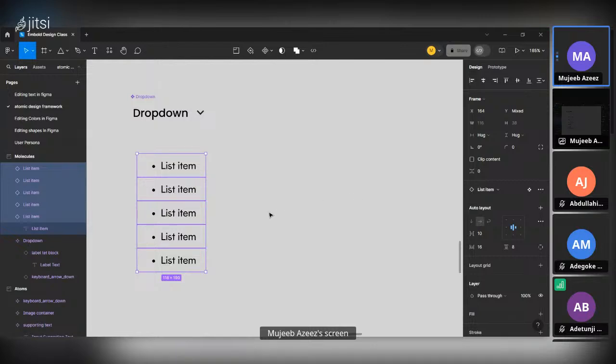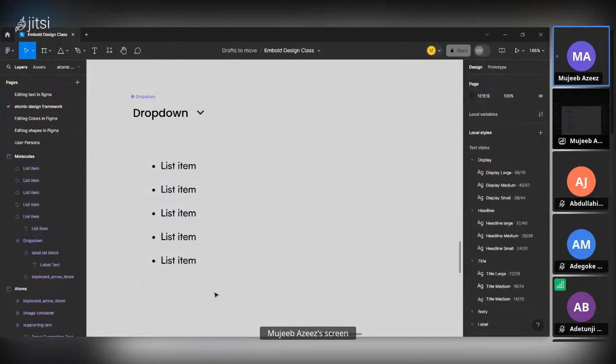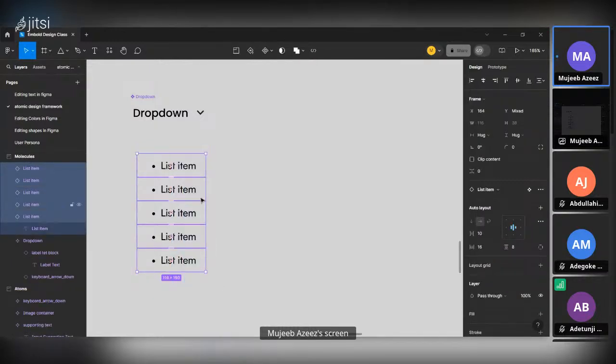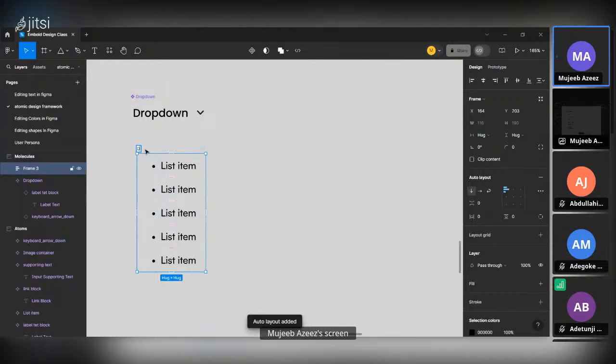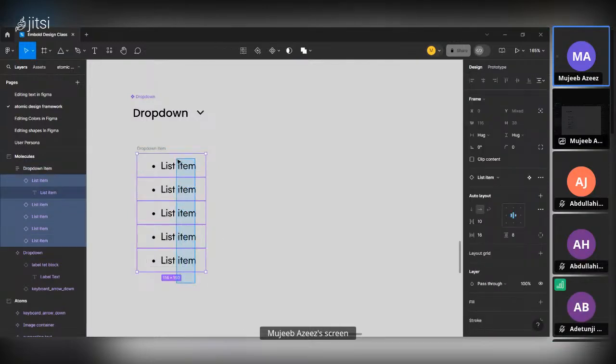So let's put all of them in an auto layout. Select all of them and put them in an auto layout. I will name this auto layout drop down item. So you've created this now. Let's go ahead and make it a component. Let's set this to full container first. Let's select all the list items in this drop down item.